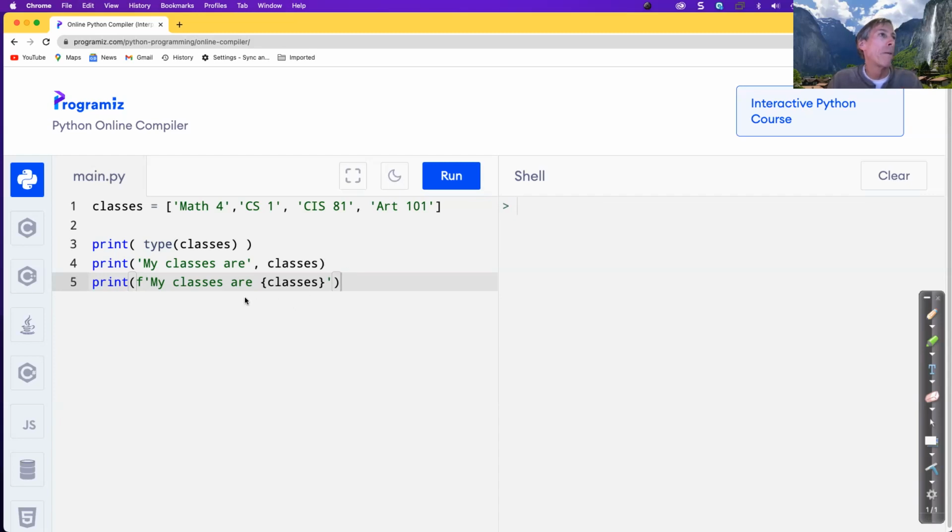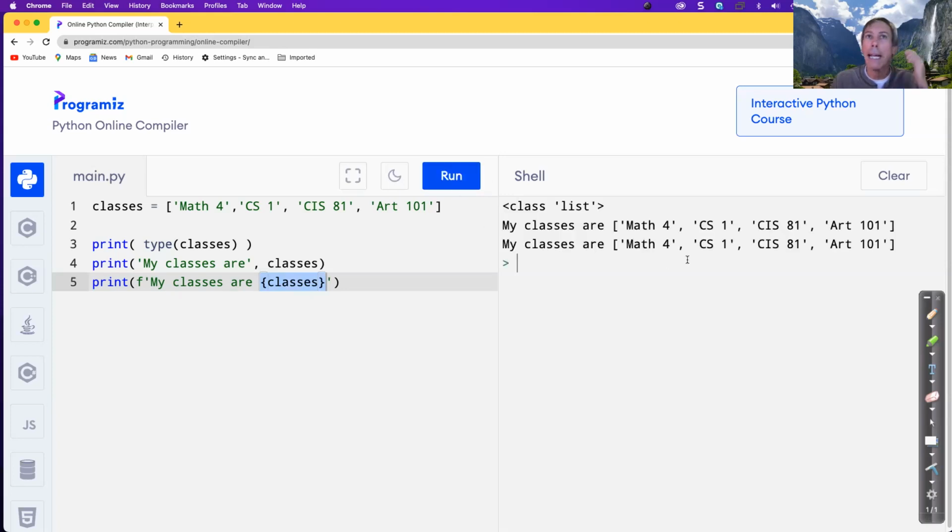But here's our fprint. So what I did here is I printed a string, then a comma, and then the variable. But I could just use fprint. So I put the F before this entire string. So notice we have the quote here and here, and then this here is just a variable in brackets. So let's run that. You can see I get the same exact output.